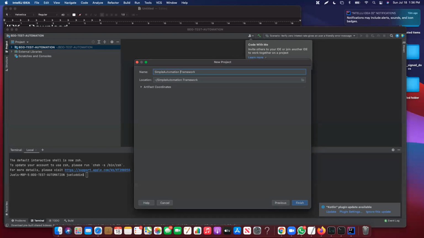You cannot have spaces, so I'm going to remove that, and the location will be my home directory, and it will be this name. So I can change that.